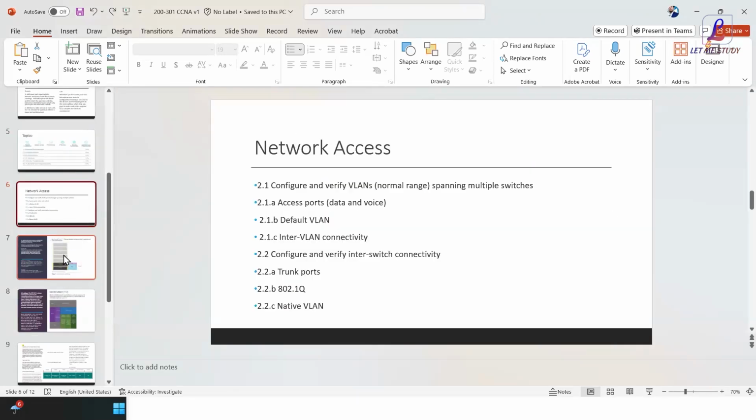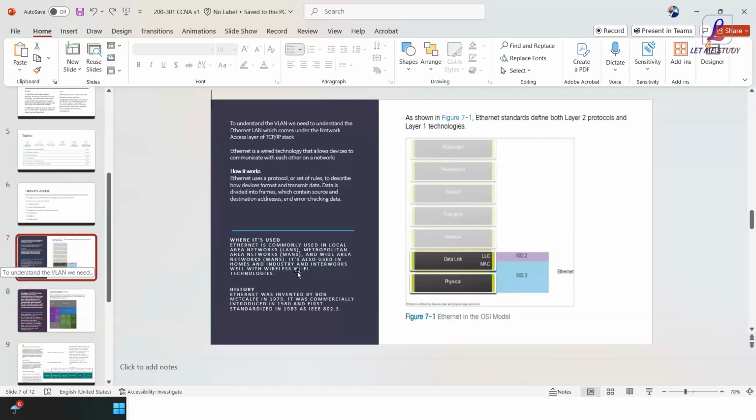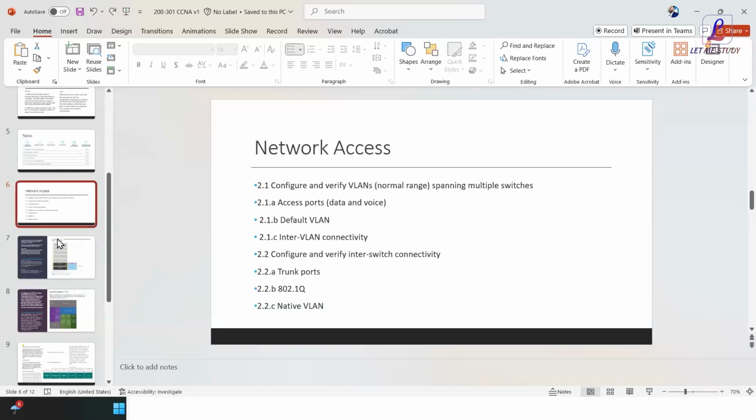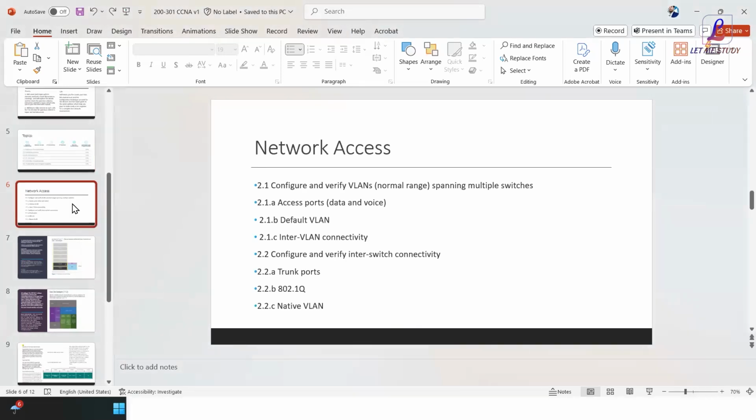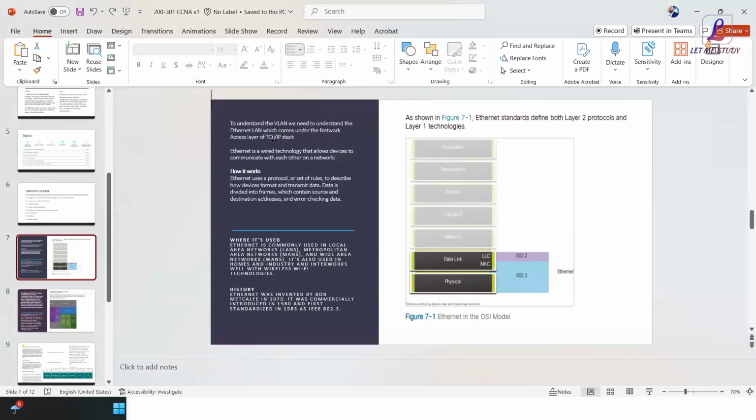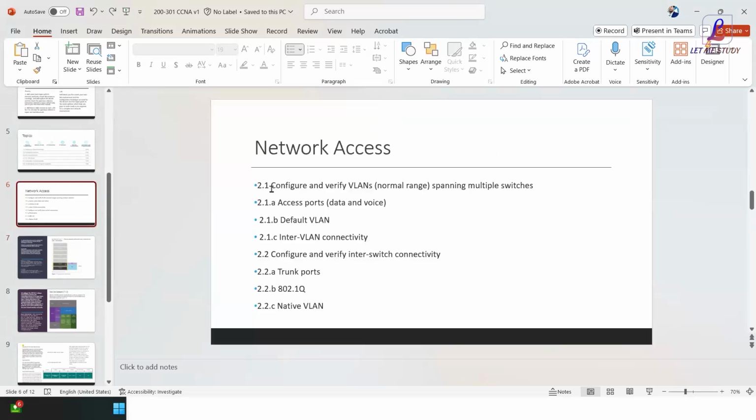I will try to clear you on one topic. It will be very quick, almost half an hour, maybe 40 minutes, so 20 more minutes I'll tell you. So this is the topic, just like this. The first topic is to configure and verify the VLANs spanning multiple switches.